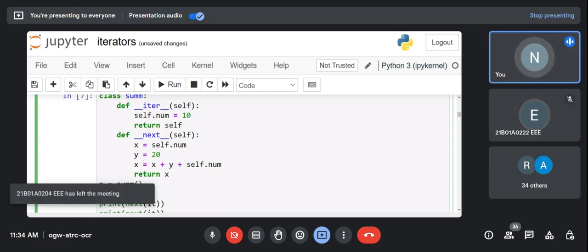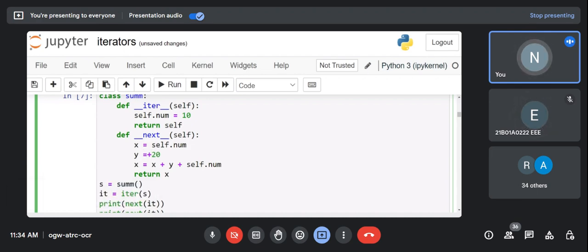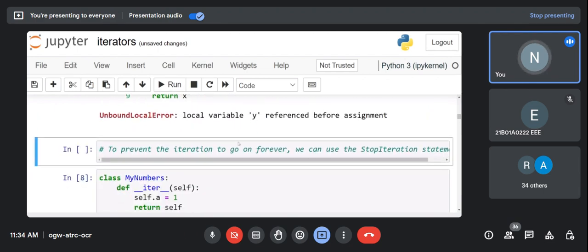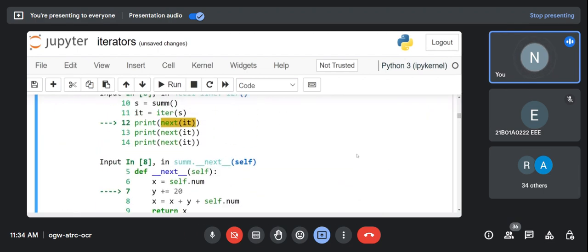So should it be y equal to y? If I write y equal to y plus 20, then it will be updated. It's saying unbound local variable y, referenced before assignment.